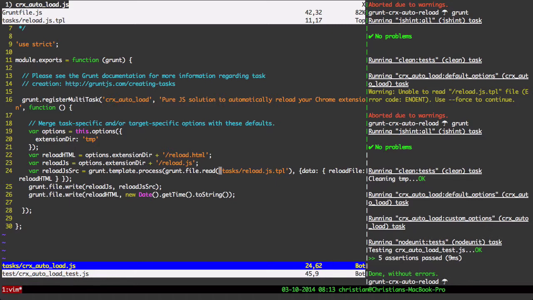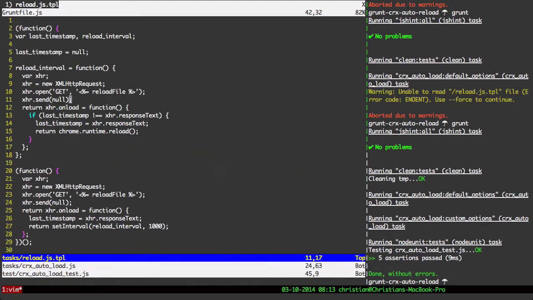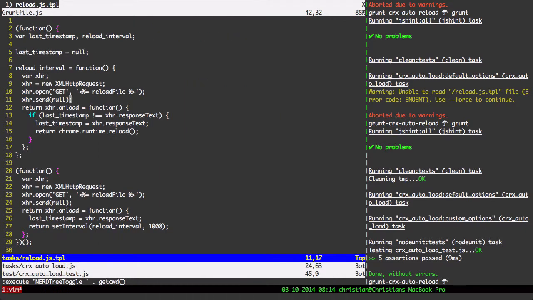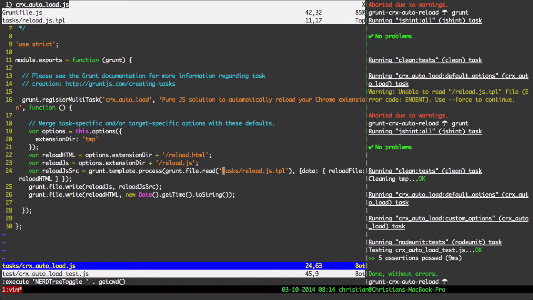Okay. I ran into a problem here because I had to reference the tasks file directly like this, even though I'm in the tasks file running my task, CRX auto reload, and they're in the same directory. So why did I have to put tasks in like that to read it? That's because these tests run in the context of the grunt file.